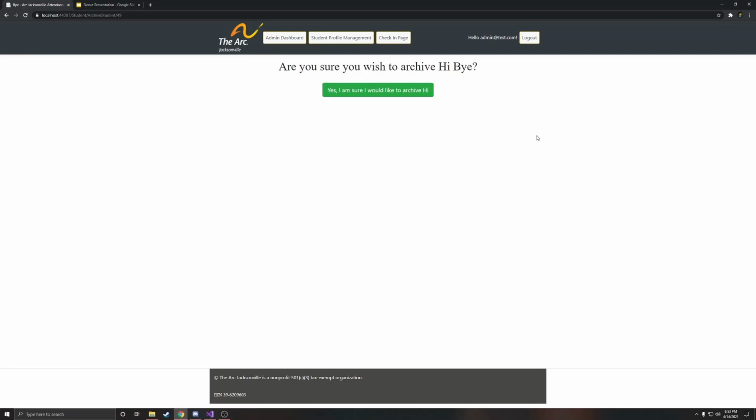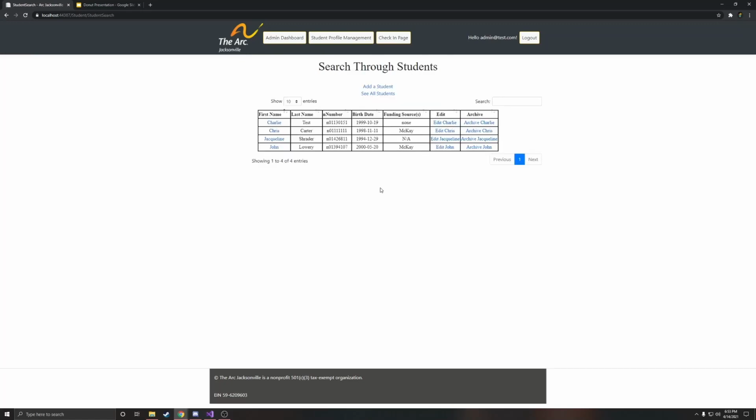it'll bring them to this page just to confirm that this was intentional. And they click that button. And they will be taken out of the main student table and moved to the separate student table. That has the current students in it, so we will not look at that table, but just to let you know. And with that, we can move on to the check-in.